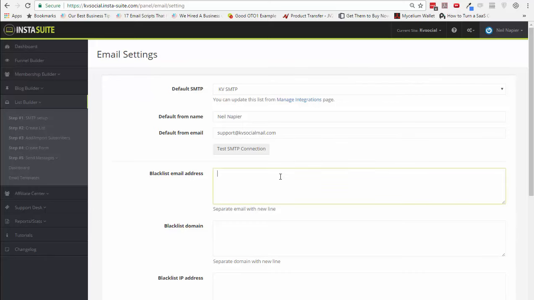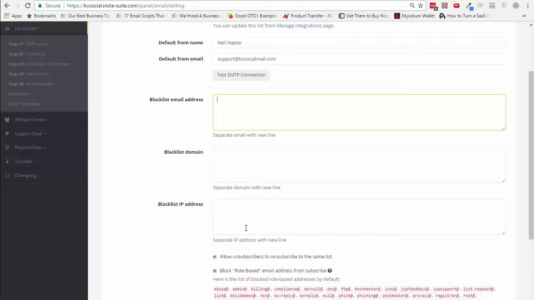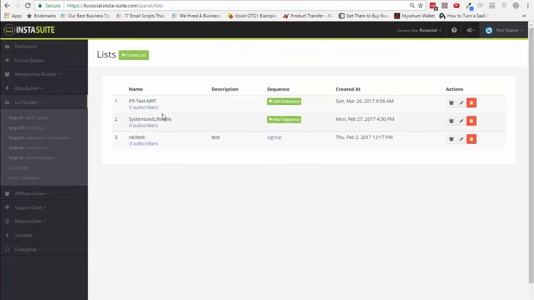Then you can also blacklist email addresses. You can blacklist domains and IPs, so that way they don't report you for accidental spamming and you don't get the reputation for your SMTP decreased. Then you can create lists in here. So you can add a new list, and when you add a new list, you can then add a sequence. So you can add an autoresponder series to that as well.